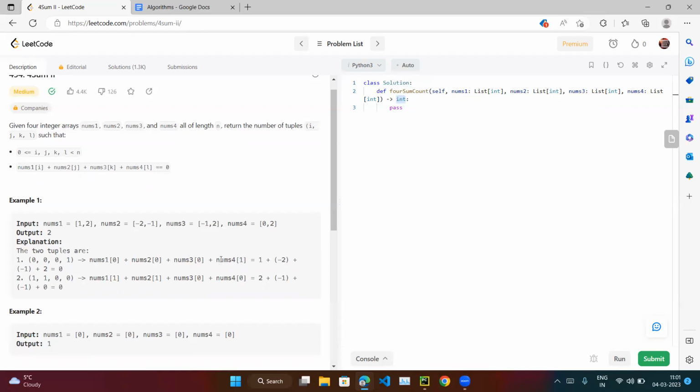So 1 plus minus 2 is minus 1, plus minus 1 is minus 2, and plus 2 gives 0. So we get 0, and this condition is satisfied by this combination. If we pick the zeroth element from the first array, the zeroth from the second, the zeroth from the third, but the first element from the fourth array, then this condition is satisfied.